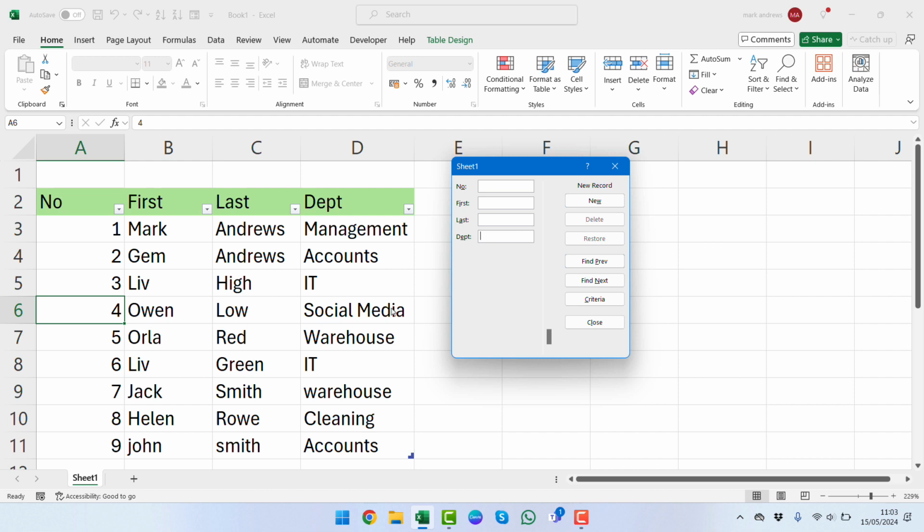What we can also do is say we want to select a person, so we can find previous, and we can find that we have John Smith there highlighted, and we know that we need to change some of this, so we can just amend this and just by doing that, it automatically changes the data.